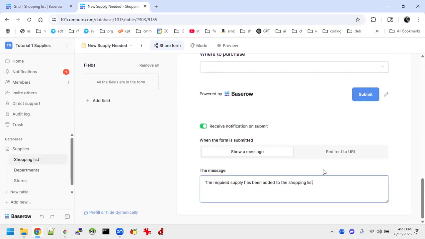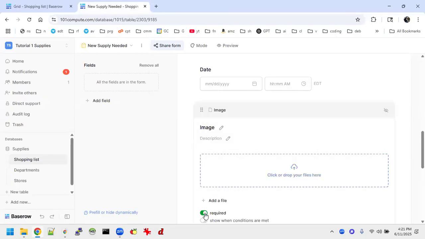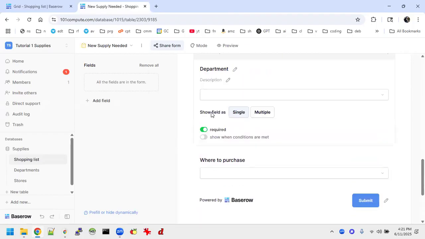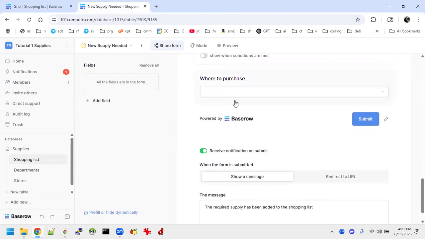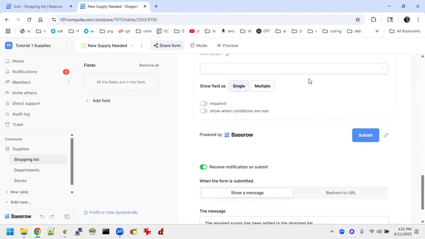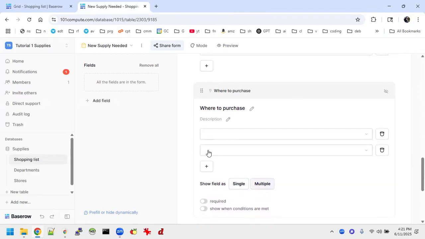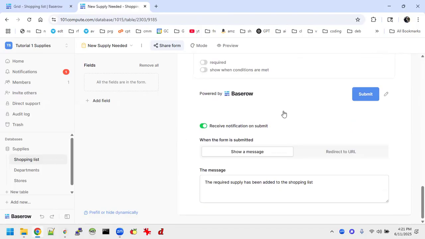And let's also make that image not required. I don't want people to have to upload an image. And we'll do one other thing here. Say this is needed for several departments. We're going to make that multiple, and we can add some fields down here. And we'll also say we want this where to purchase to be available as a multiple, so we can use it from any number of stores.